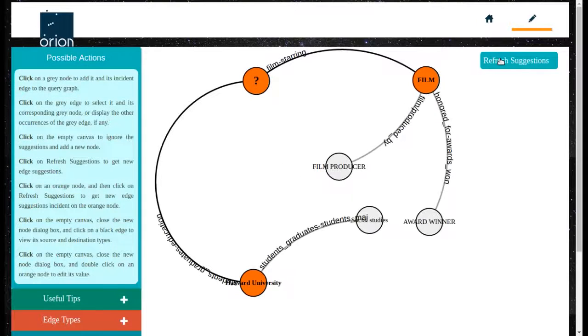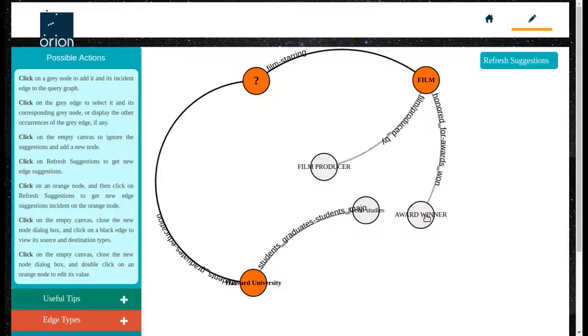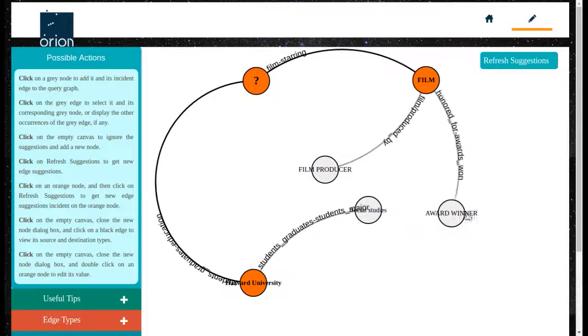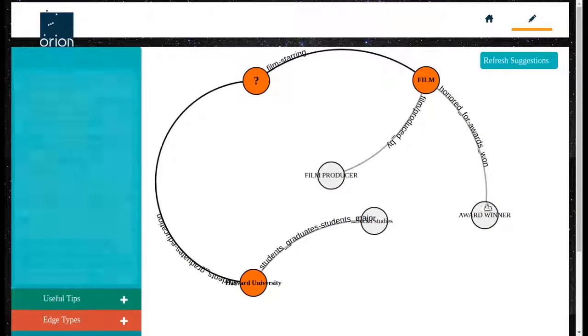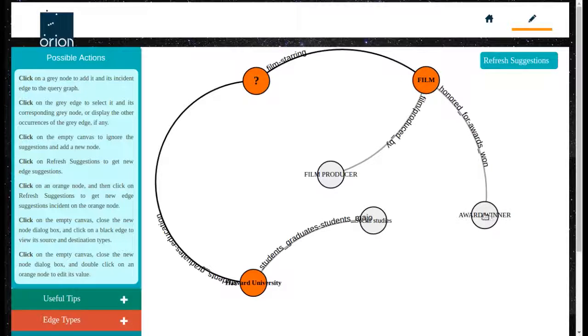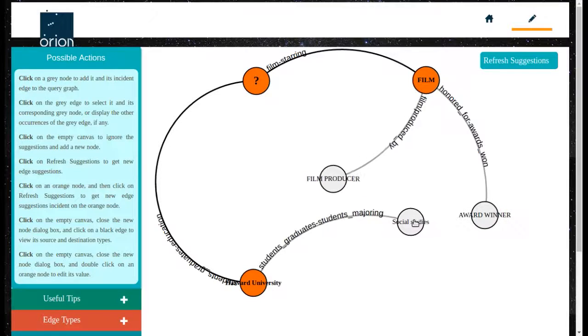Now we can see a suggested edge honored for awards won that connects the film node to an award winner node. However, we don't need another award winner. Instead, the actor must be an award winner. Orion has an interesting feature that helps us. Let's click on the suggested edge honored for awards won.